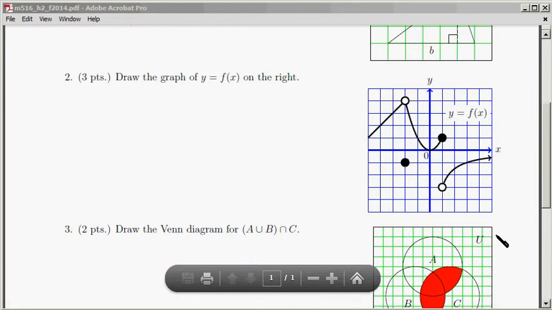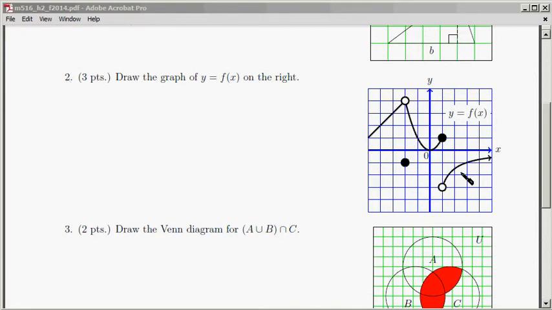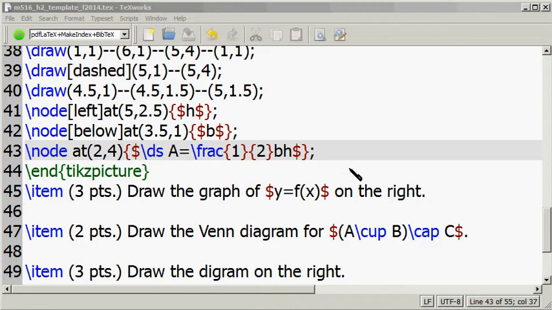All right, let's look at homework number 2, problem number 2. We want to create this picture right here, so let's do that. First we're going to try to create this blue grid. That we know how to do, right? So go here.